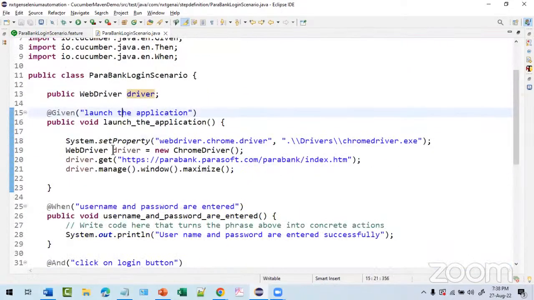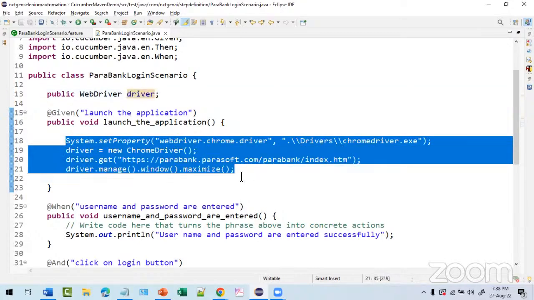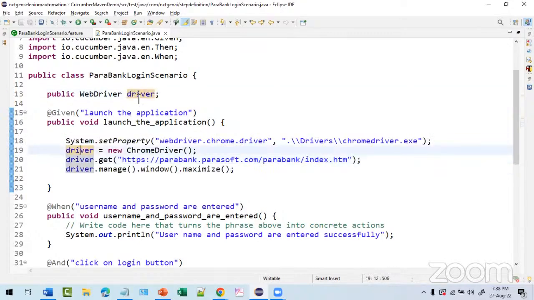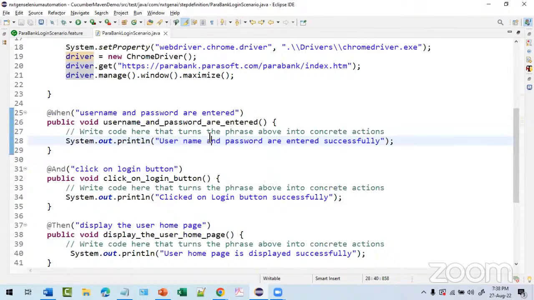Here, what should I do? Just remove this WebDriver, Control S. So whatever driver object instance we are creating will be saved in this variable. From here, you are going to pass it to all the methods. Nothing new here. We have already learned this in TestNG. Same thing, I'm just doing a small recap.